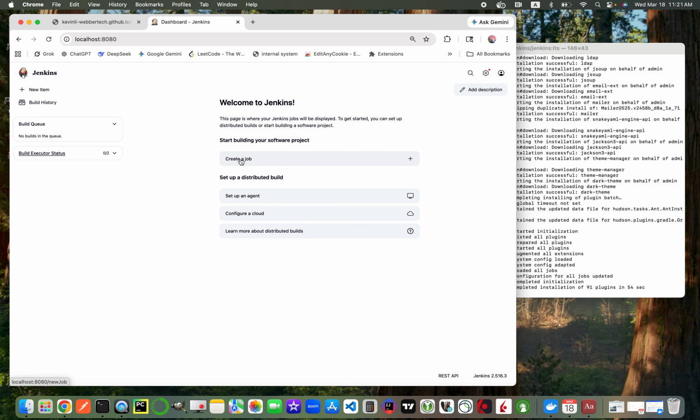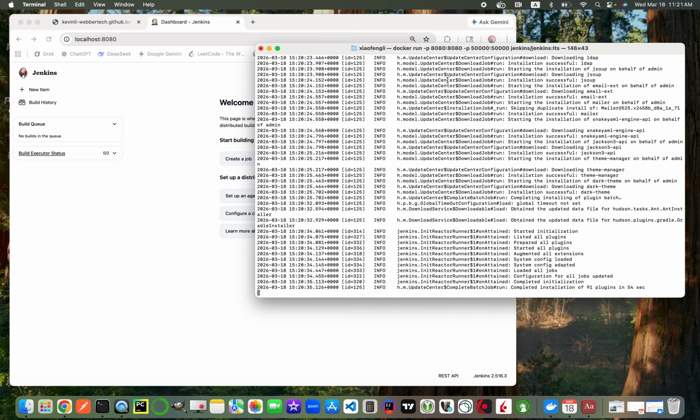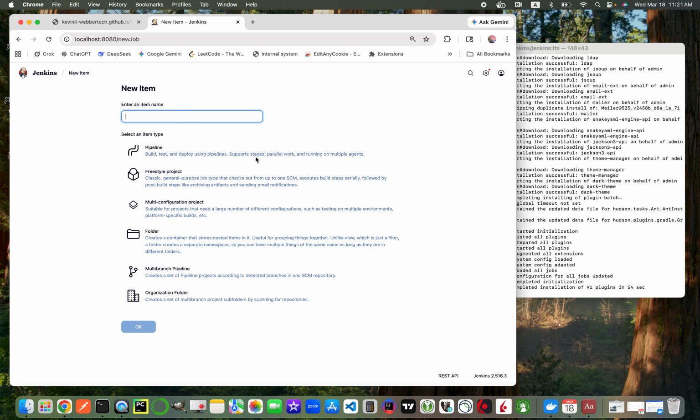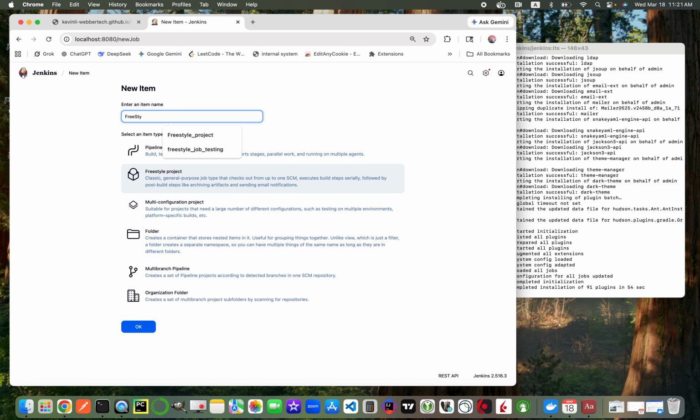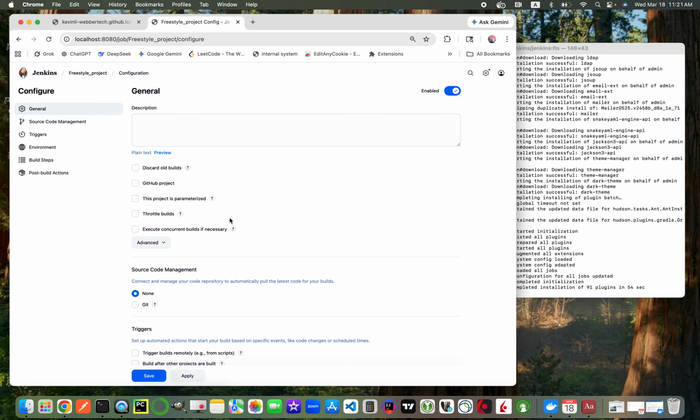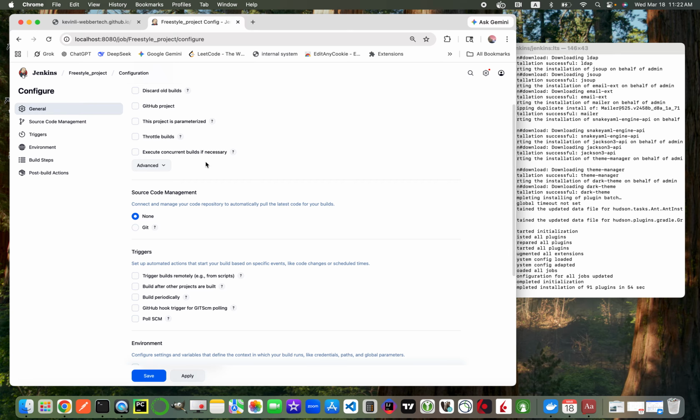And once you have done that, we will create a job, and I'll create a freestyle job. I will say freestyle project. How about that? And then let's click OK. And this is the view that everybody is going to see. Actually, this is the source code management, Git.